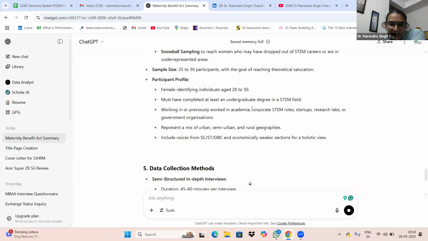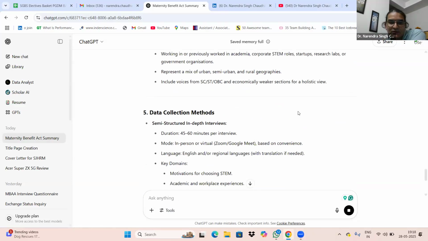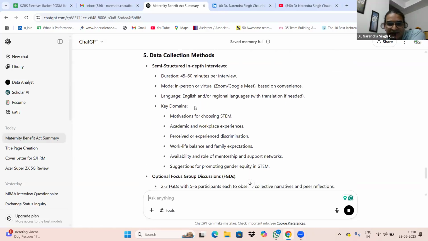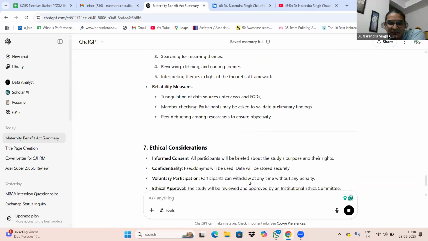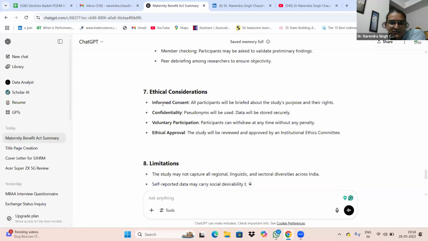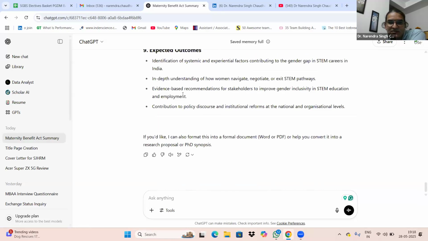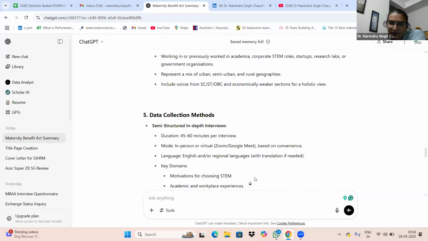Why you're selecting certain inclusive voices, data collection. You can see here FGDs. This is what you can go for: triangulation, interviews and FGDs. You can do that. Peer briefing, and this is what you can go for. Limitations, what could be the expected outcomes. So you can make it better.